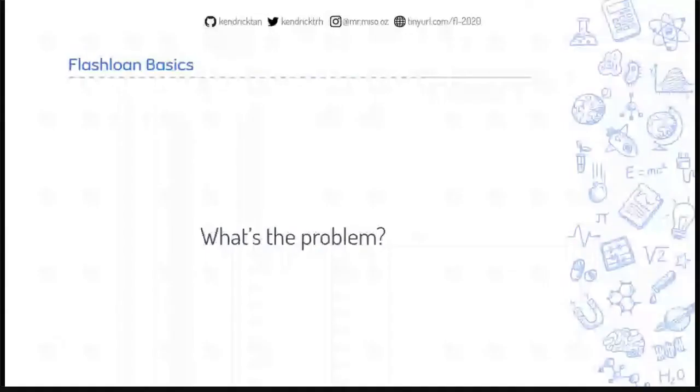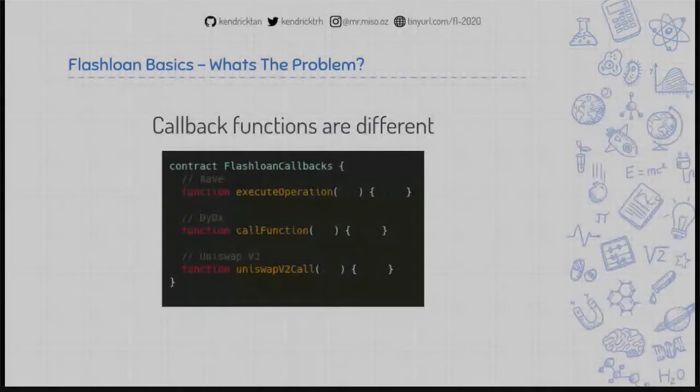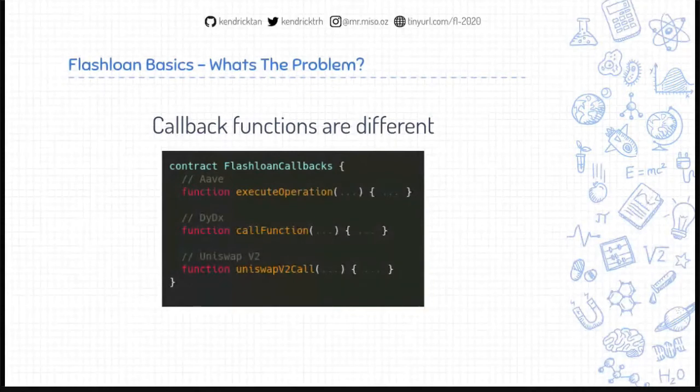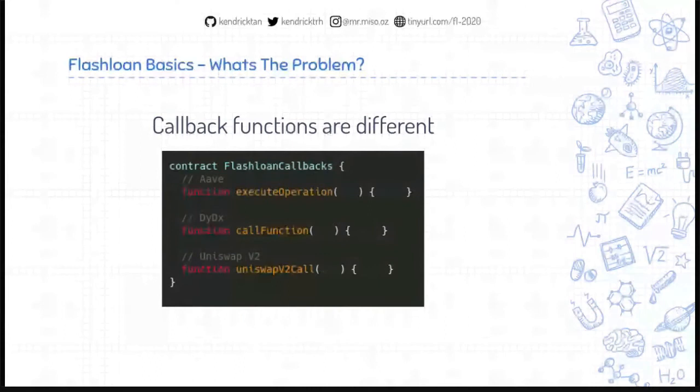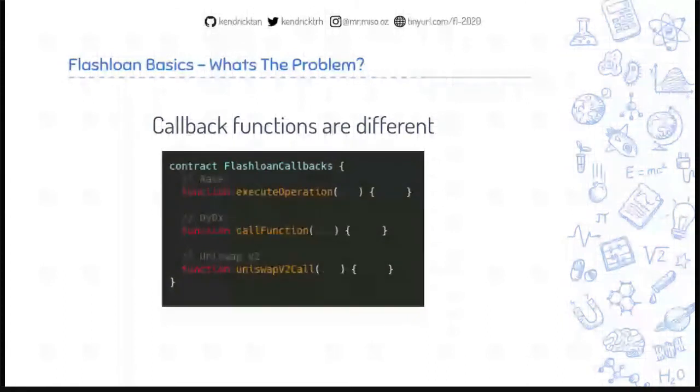Now going back to the issue at hand. So what's the problem with all these flash loan setups? Well, the biggest issue is that all the callback functions are different. All the hard-coded callback functions are different. If you want a contract to be Aave flash loan compatible, you need an execute operation callback function. If you want it to be dydx compatible, you need a function called call function. If you want it to be Uniswap v2 compatible, it needs to have Uniswap v2 call.